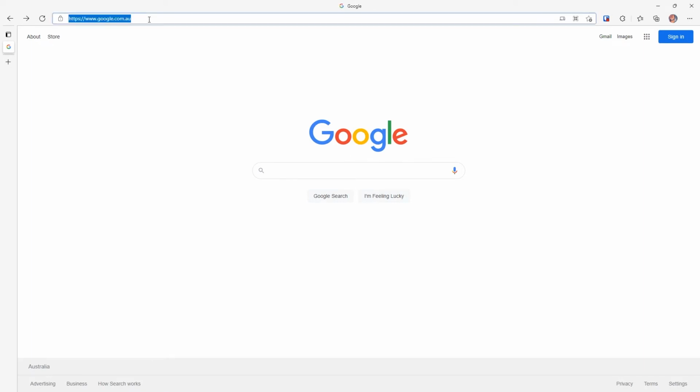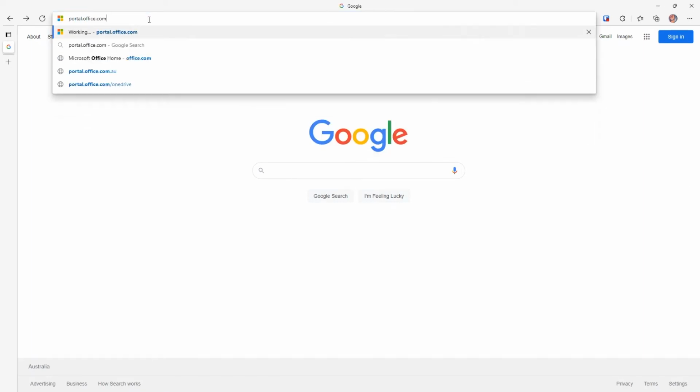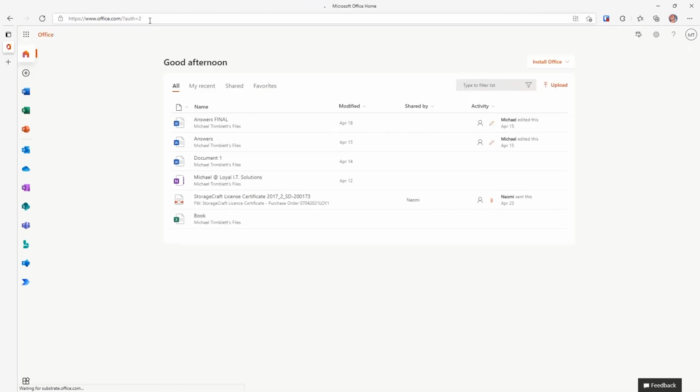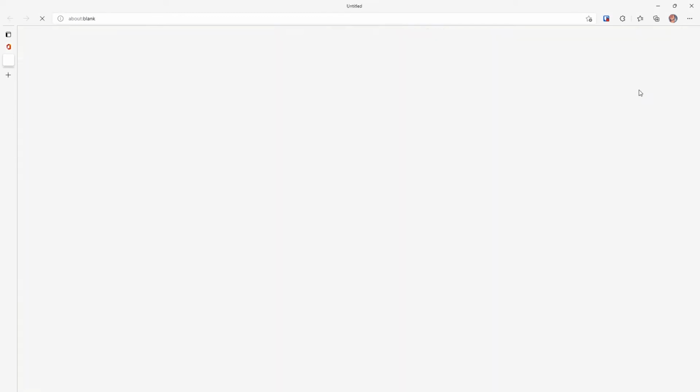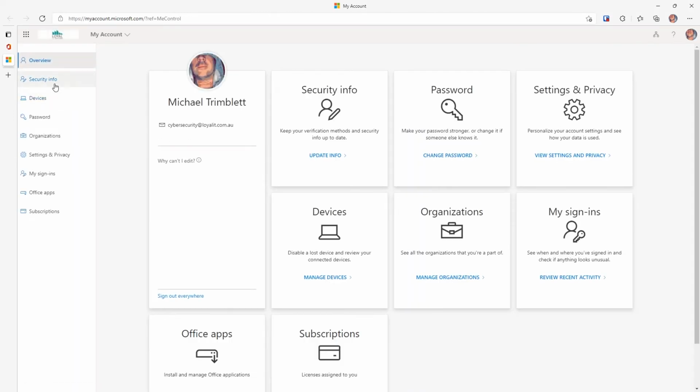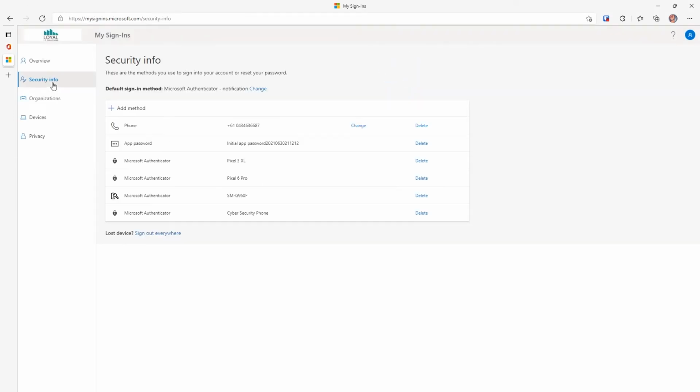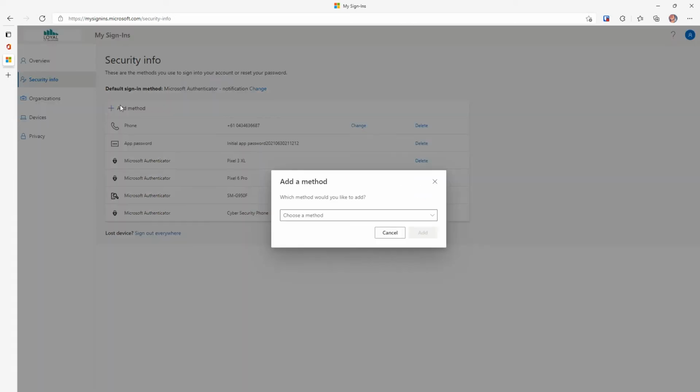Go to portal.office.com and log in as the target user. Click on the user profile up in the top right-hand side and select View Account. Click on Security Info on the left-hand menu. Remember, we must have multi-factor authentication already set up on this account before we can add a security key.